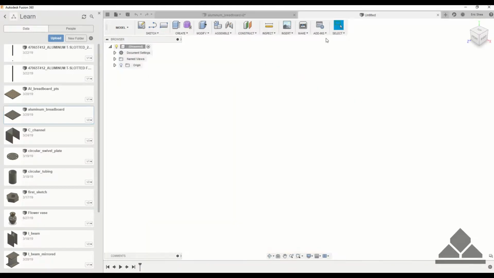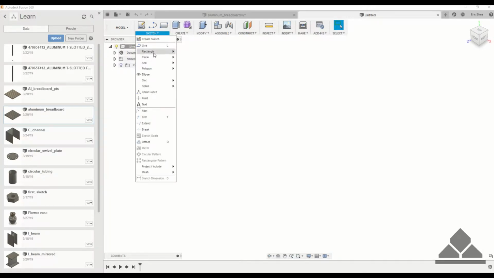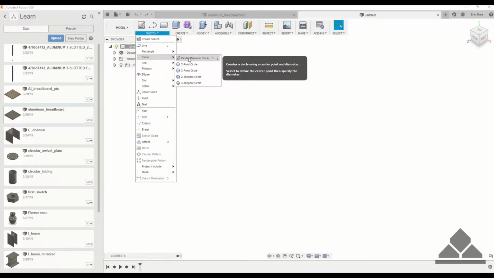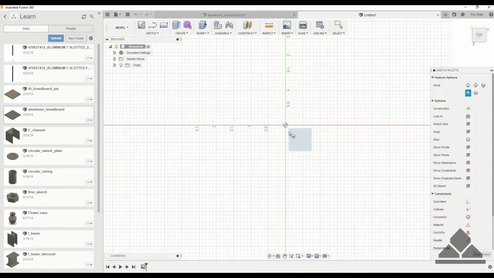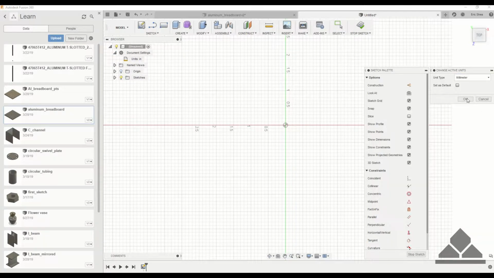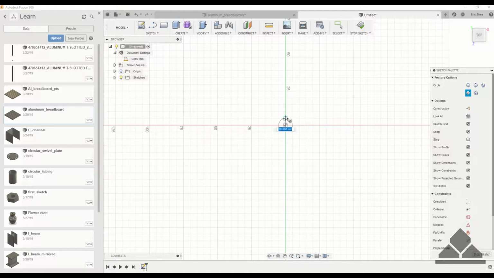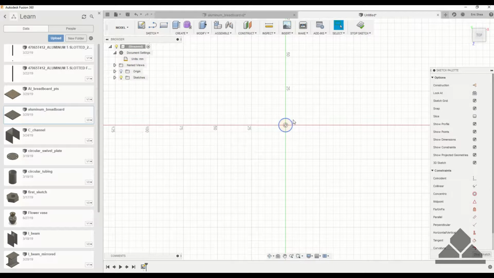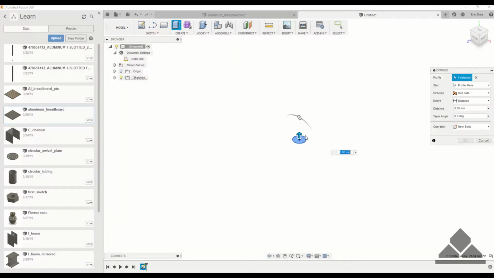Next we're going to show you how to create, say, a threaded rod or a fastener. So first we want to create a sketch, center diameter circle on the top plane. And first I'm going to change the units to millimeter. And we're going to make an M10 screw which has a diameter of 10 millimeters. So just go ahead and dimension this. So stop the sketch, E for extrude, and we'll go ahead and make this 30 millimeters.